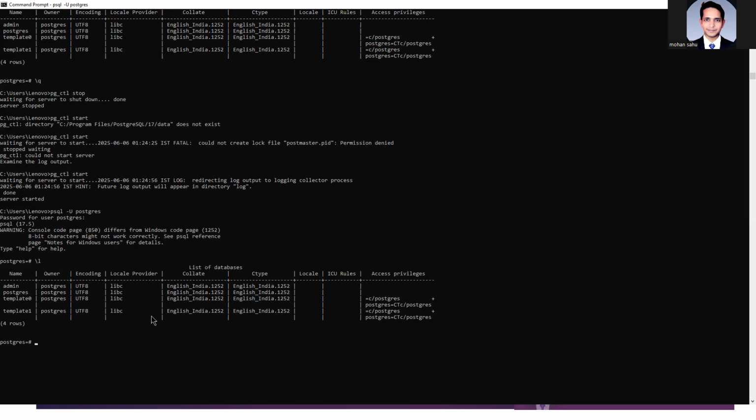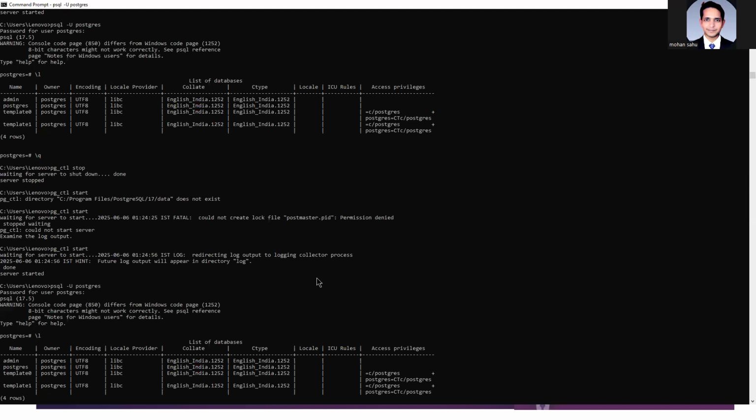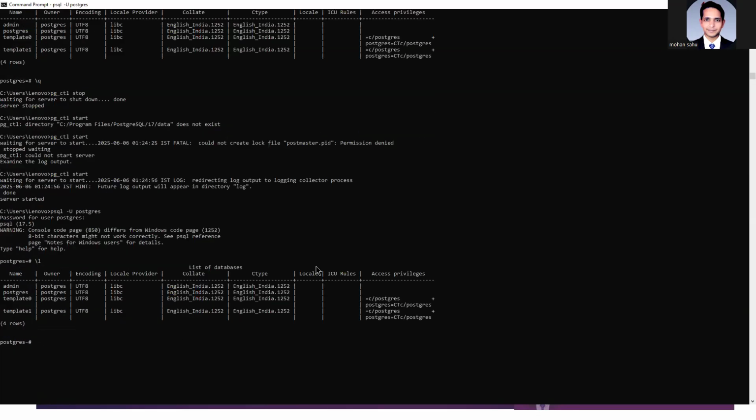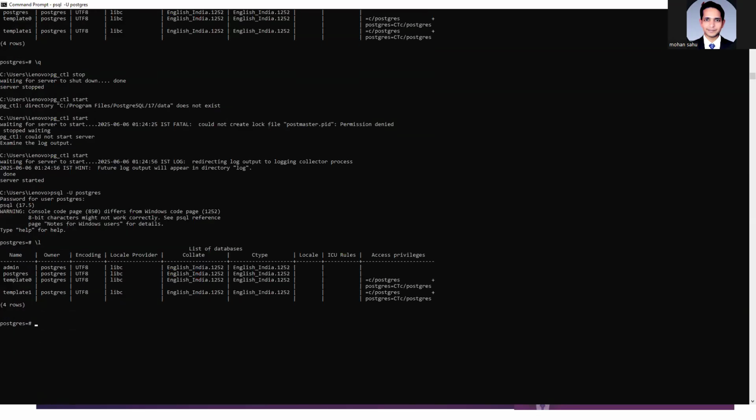So this is the simple solution of complex problems. Sometimes if we go by the book, we have to do all those things. But simply also we can take the backup and restore. So this is it for today, and in the next video I'll show how you can take the online backup, or how you can set up PITR or point in time recovery.